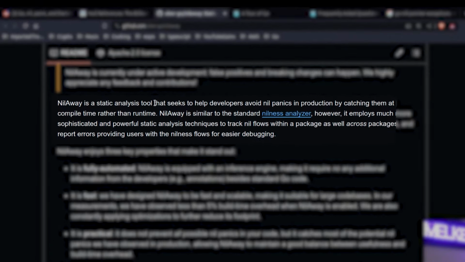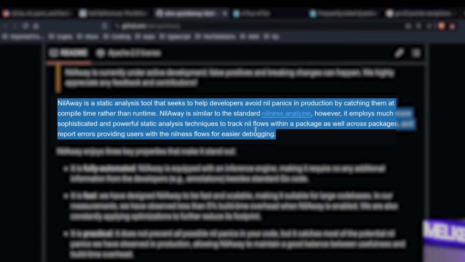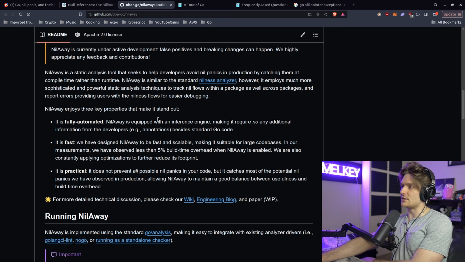NilAway is a static analysis tool that seeks to help developers avoid nil panics in production by catching them at compile time rather than runtime. NilAway is similar to a standard nilness analyzer. However, it employs much more sophisticated and powerful static analysis techniques to check nil flows within a package as well as across packages and report errors, providing users with the nilness flows for easier debugging. Sounds pretty good. This is really, really nice.